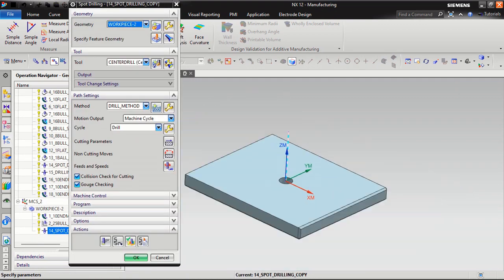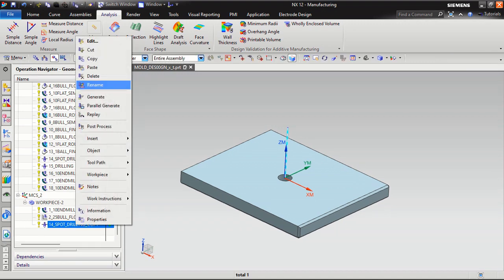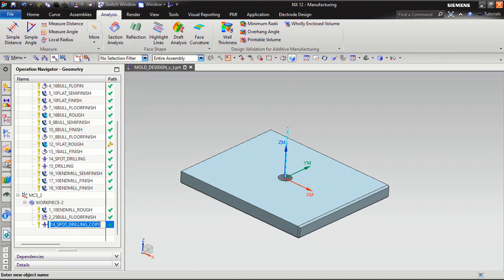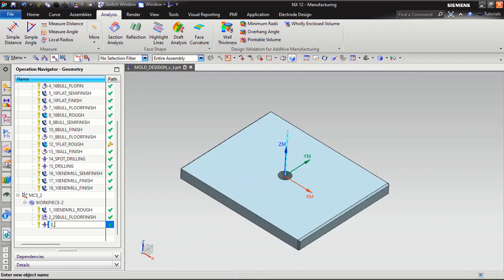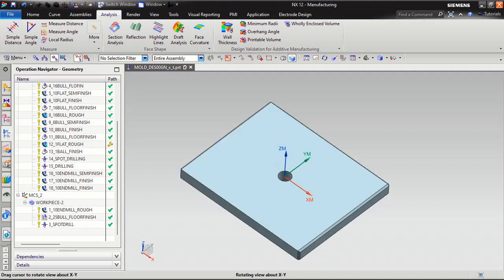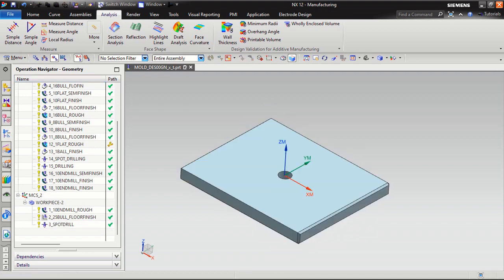Okay, so this is our CD tool path, center drill, or as you said, spot drill. Rename it spot drill. Spot drill, CD, whatever you want to call it. Spot drill, center drill, and drawing CD. Okay, rename, spot drill. Now I want to do drilling.